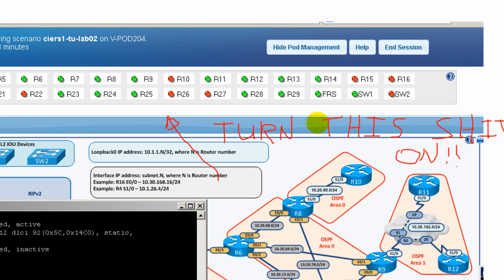And what happened here is, for some wacky reason, on everyone's pods, just random things were turned off. You would expect, this is a virtual lab because troubleshooting is done on IOU, that all of them would be green, turned on, but they weren't. And you'll see towards the end on this second row, FRS is the frame relay switch. So the frame relay switch was off. It's like, dude, that kind of sucks.